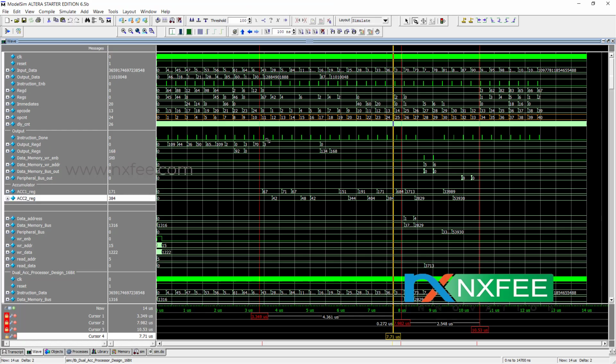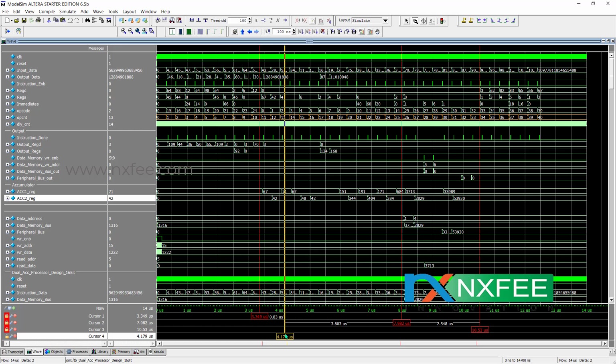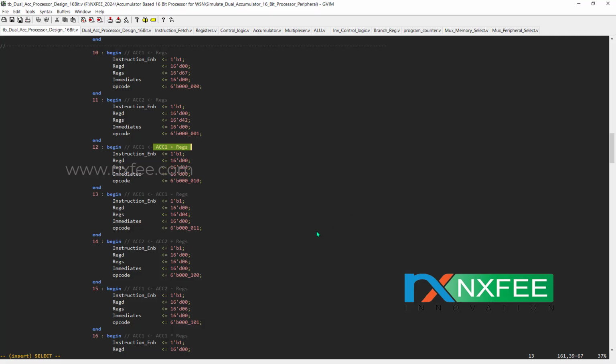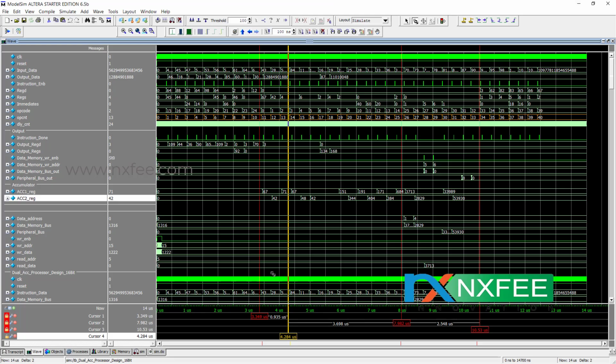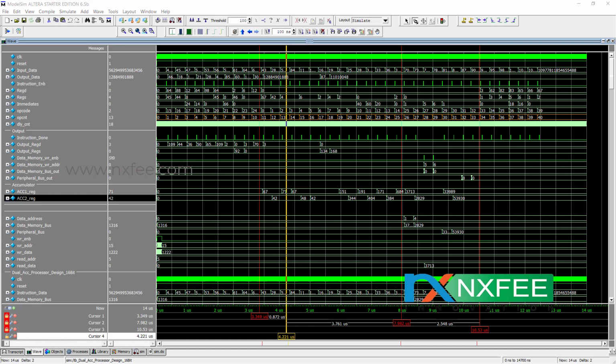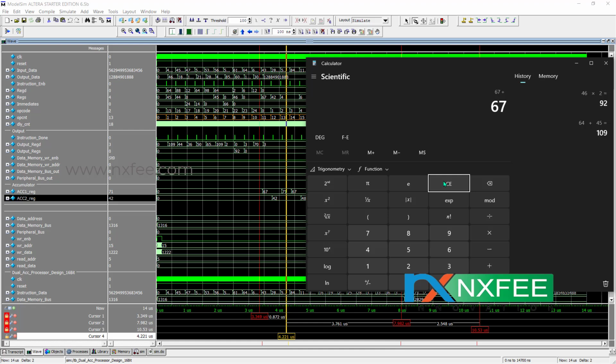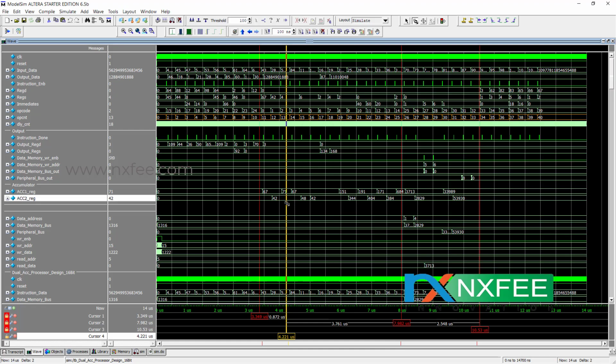In that case it will be added. Here accumulator 1 plus register D is moved to accumulator 1 plus register S. This instruction means 67 is already available. So 67 plus 4 becomes 71, and that 71 value will be present in the accumulator 1 register.